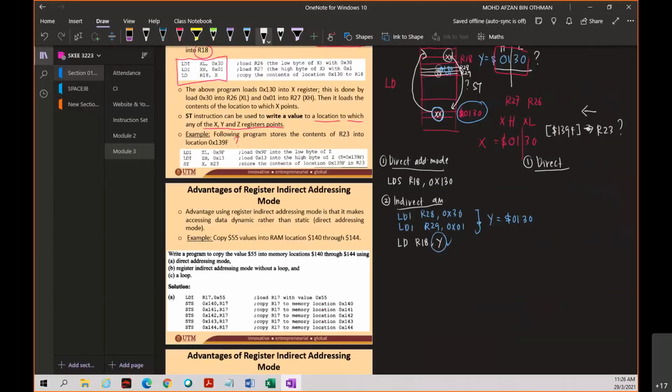STS, Doctor. Okay, STS. Since you're going to store the value from R23 to this location, you use the STS instruction for direct addressing mode. What is the destination? This memory address, which is 0x139F. What is the source register? R23. Okay, so this is when you use the direct addressing mode.